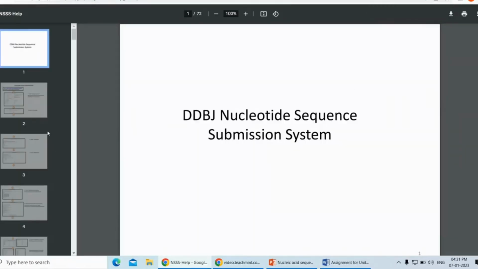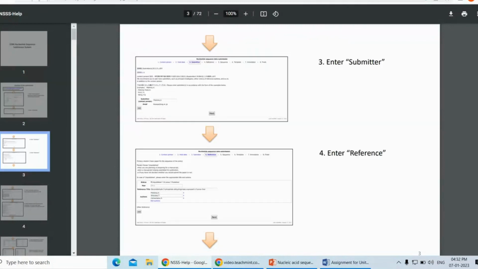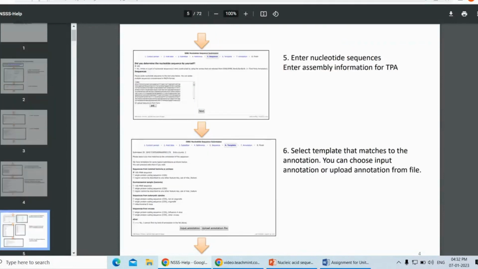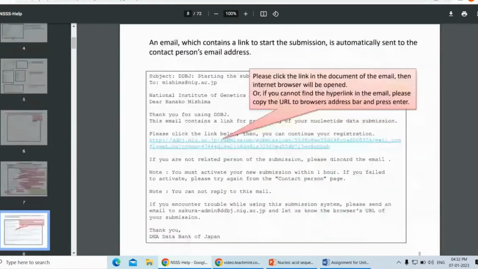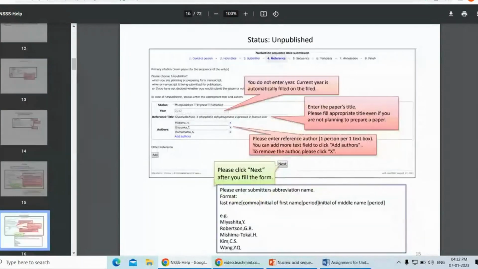It's a full PDF. So it will show you step by step how to submit the sequence to NSSS. Okay, you have to go on, create a new submission. It will open up this. तो यहाँ पे पूरे details आपको जो अपन अभी पढ़े हर एक स्टेप्स के बारे में, यहाँ पे आपको पूरी डिटेल्स मिल जाएगी. ओके, you can refer to this.